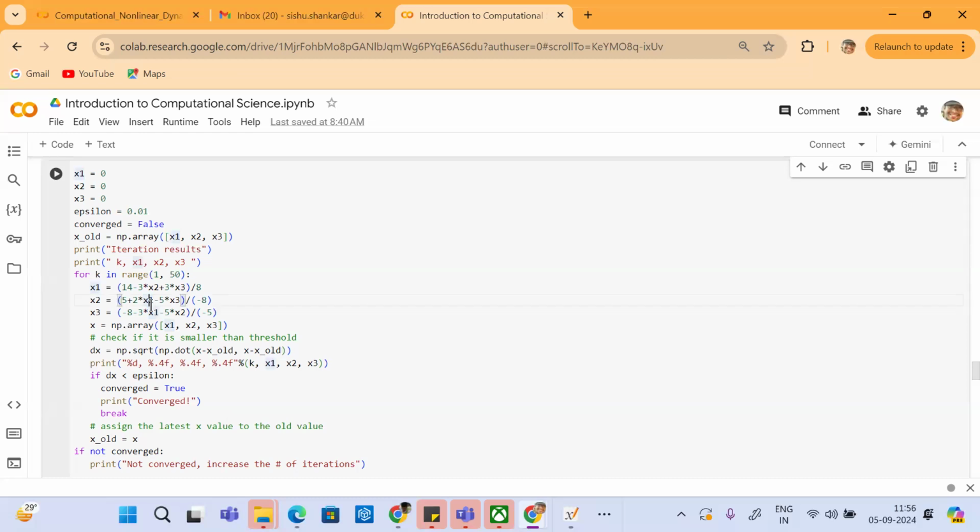Similarly, x3 is depending on x1 and x2. Is it the old x1 and x2? No. These are the fresh ones, which are just computed two lines before. Are you understanding that you are doing fresh computations here? This is Gauss Seidel and not the Jacobi method. Can you understand this is not Jacobi? Everyone understood?